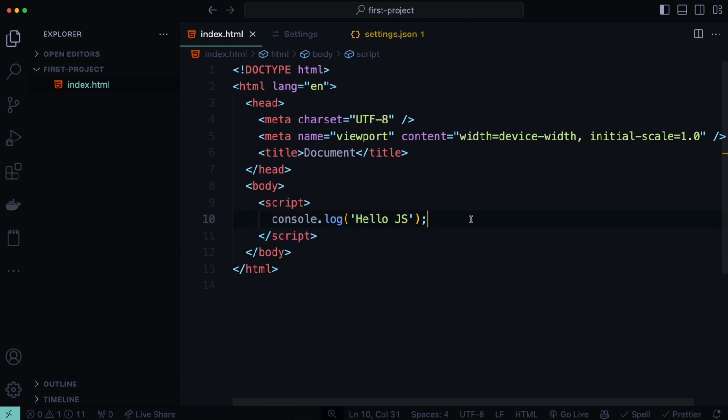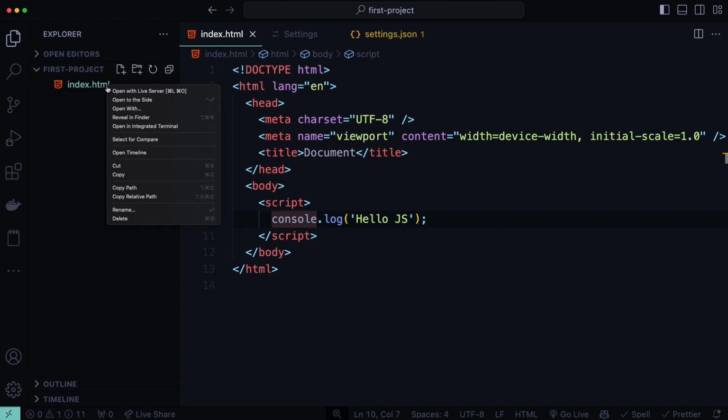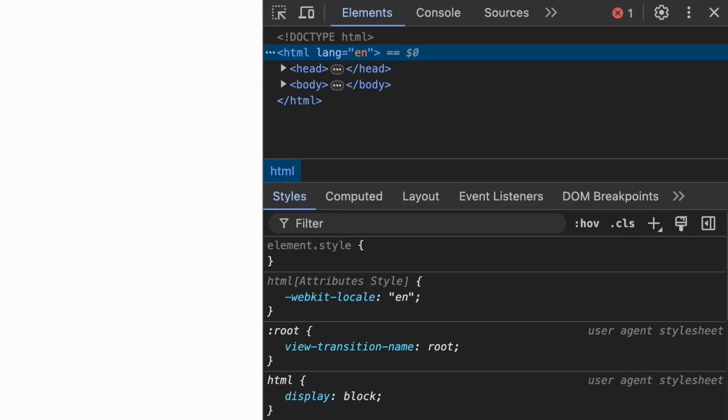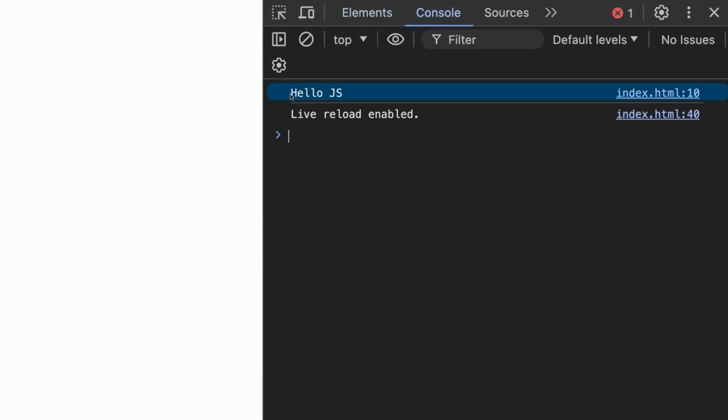Now let's see if this code gets executed, and for that we will use the other extension that we installed. So right click on this index.html file and here you will see open with live server, and this is because of the live server extension that we installed. And if you click on it, this will bring you to this web page, and obviously this is empty for now because we haven't added any HTML code inside of the body. But you can right click and inspect developer tools here, and if we go to the console tab, you can see our message hello.js here inside of the console.